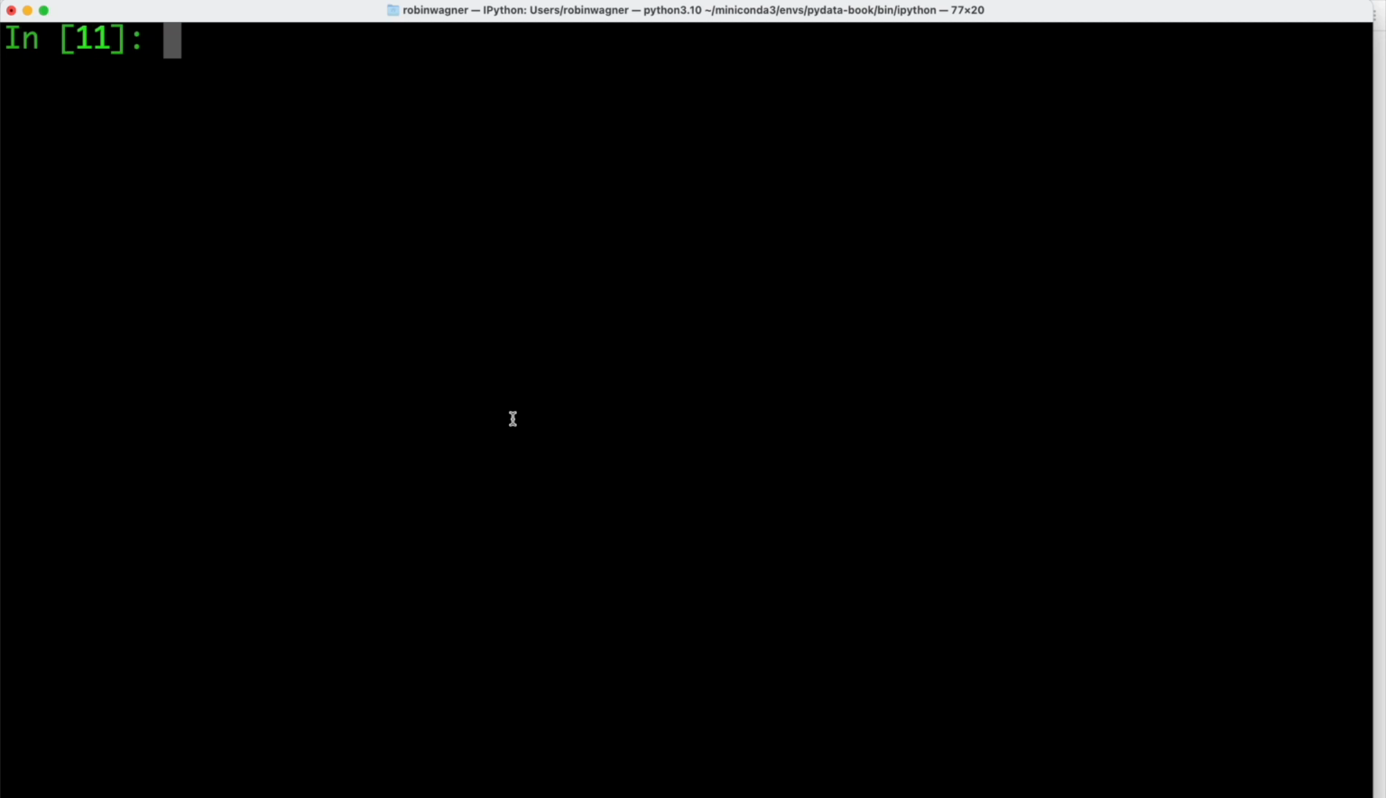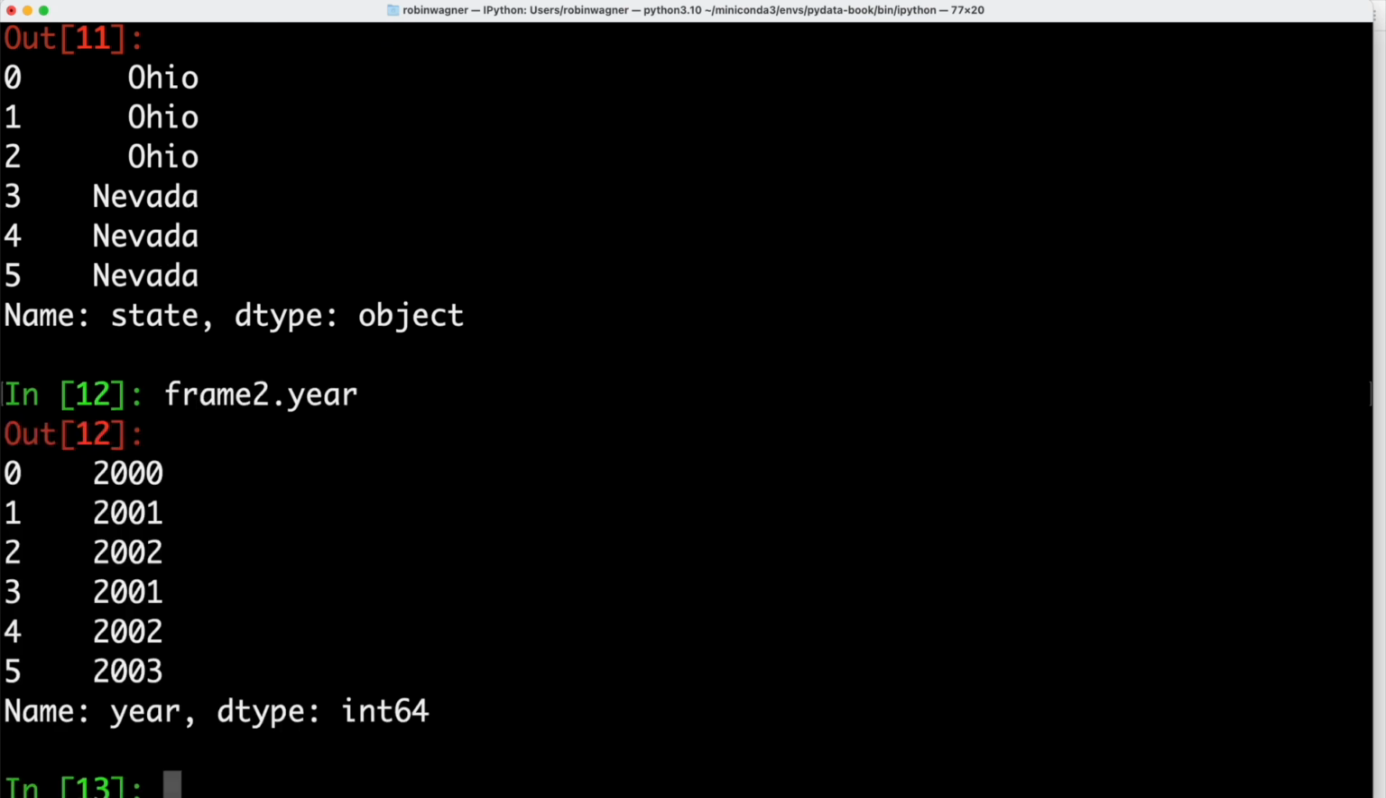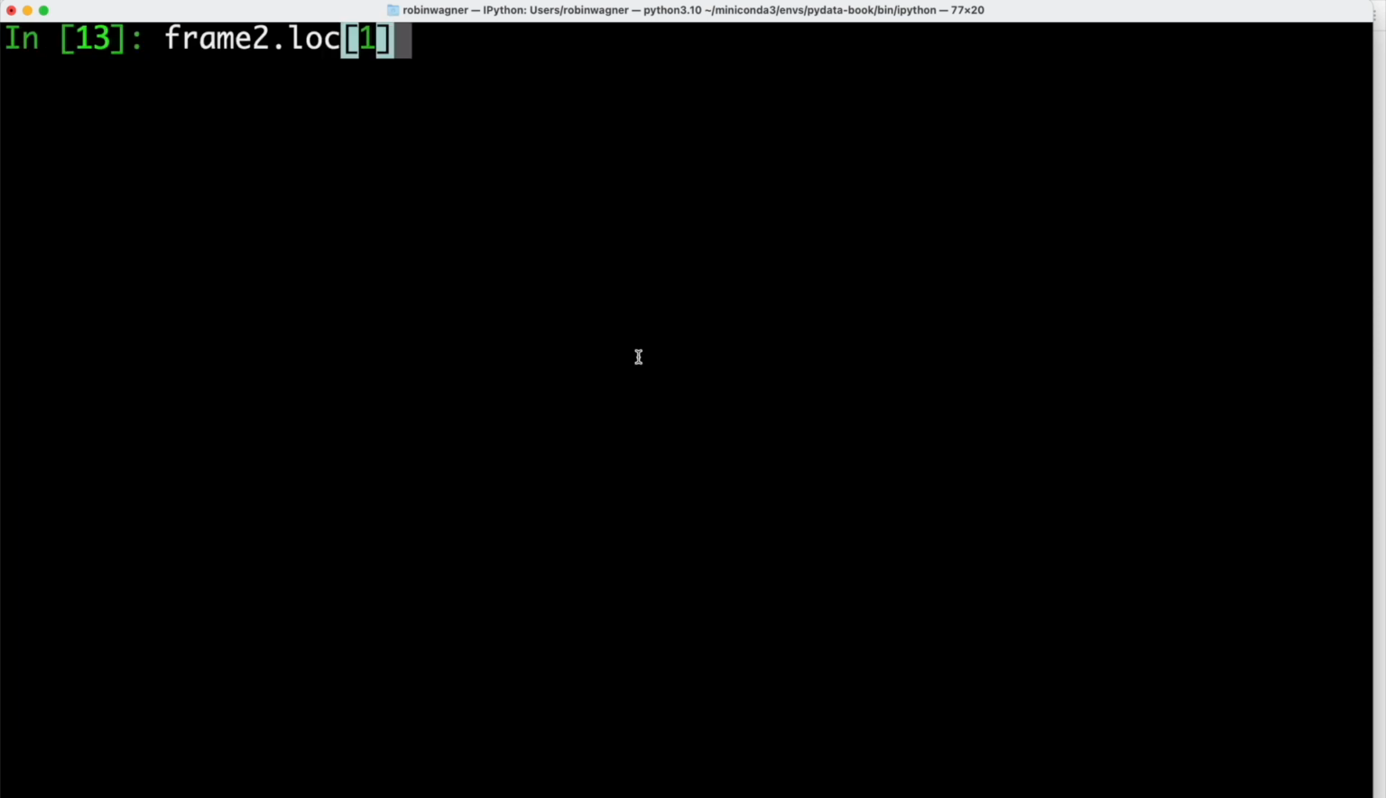Now in order to retrieve a column from our data frame, there are 2 ways to do that. We can either use that dictionary-like notation where we provide the column name in brackets. In this case we would just get that column back, or we can use dot notation instead. So if we want to get back the year, we could type out frame2.year, and this will also give us back that specific column.